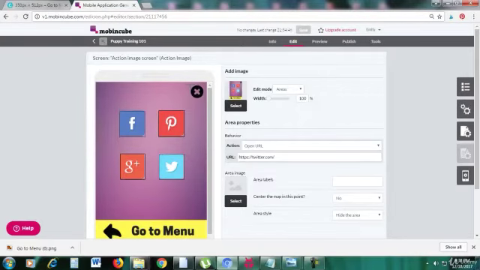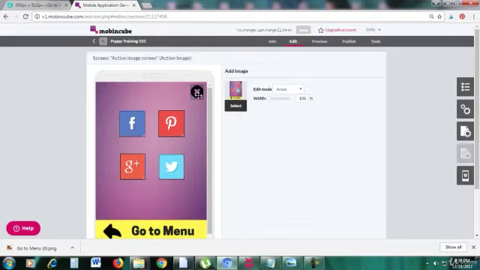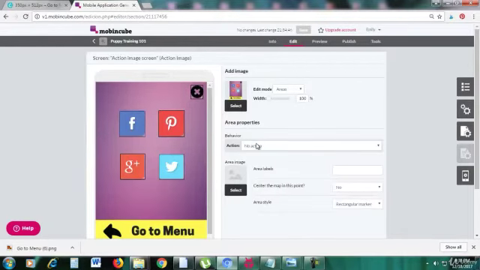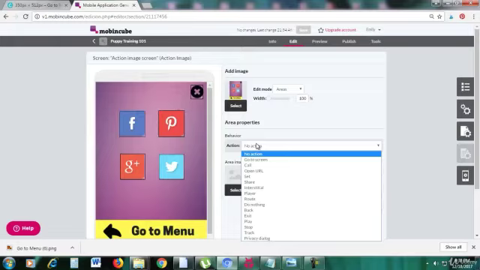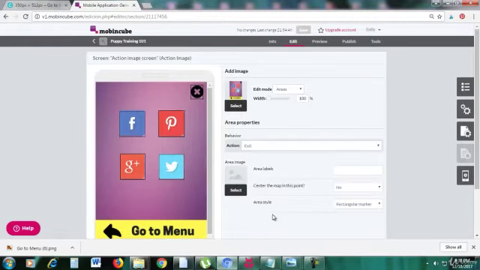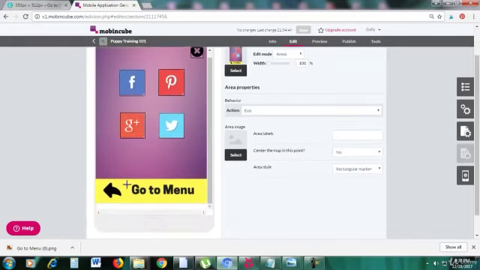Okay, so you see here there's an exit icon, so we're gonna highlight that and then click it, and then we're gonna choose an action. So since it's an exit icon, we want the action to be exit, so when we click this, it will exit the app. Okay, so just click here, exit. And then we're gonna highlight the go to menu area.